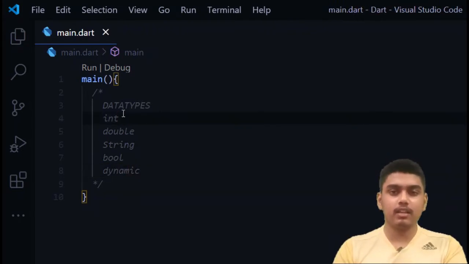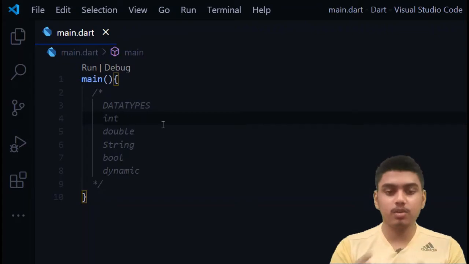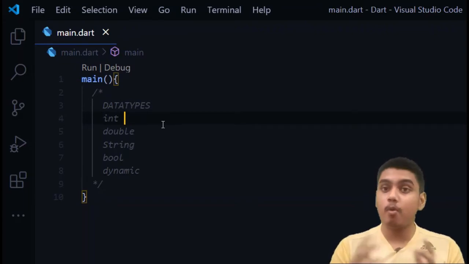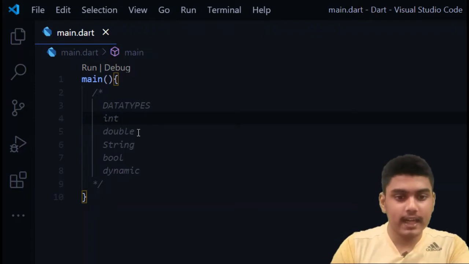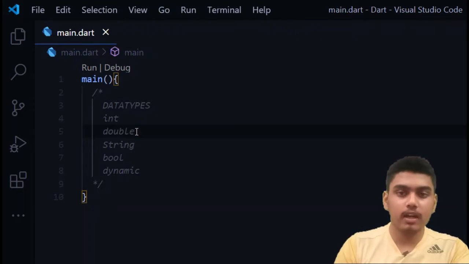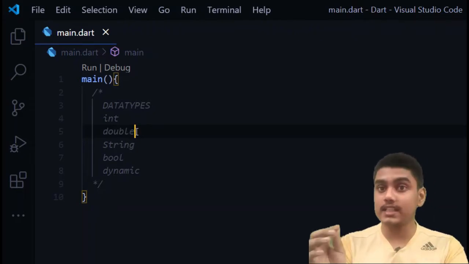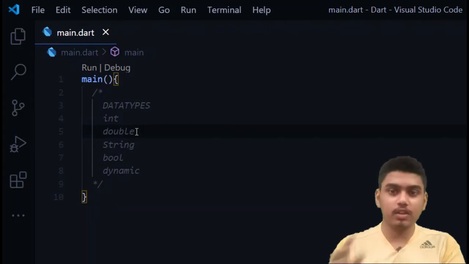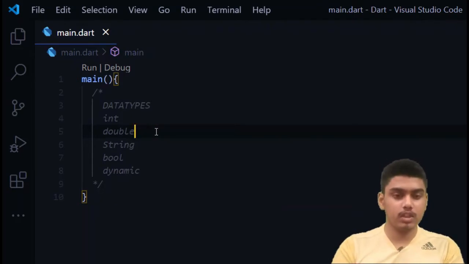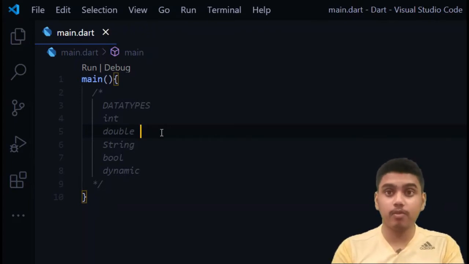So int is used to store an integer value. That integer value can either be a positive value or a negative value. Next, the double is used to store decimal values or fractional values. So you can store 0.001 or 0.1010001. Like that you can store all the fractional, decimal or floating point values. If you're from C++, we use the float keyword.